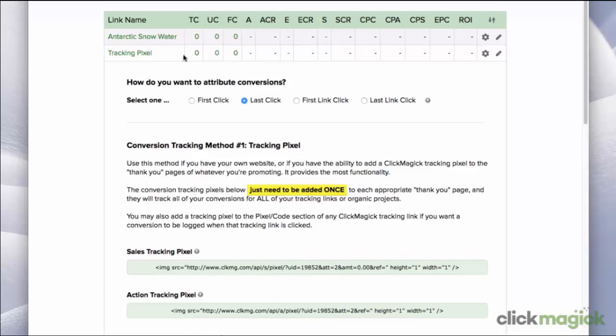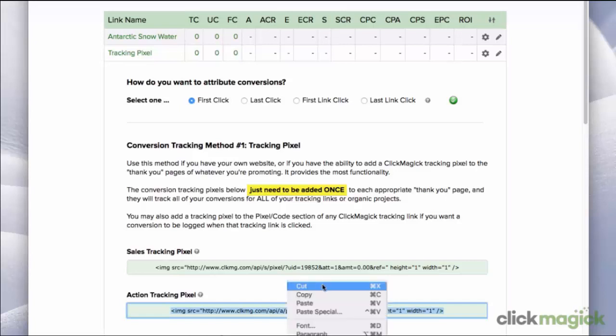So what we need to do is select first click. Then that way, when the tracking pixel fires, it will be reported back to the Antarctic Snow Water link. So now that we've clicked first link, the action tracking pixel has been updated down here. Let's go ahead and select it. Let's copy it, and we're going to paste that into the pixel code section of the tracking link.